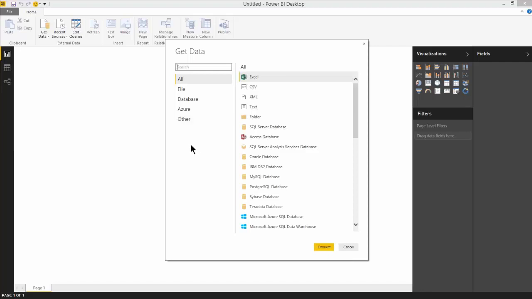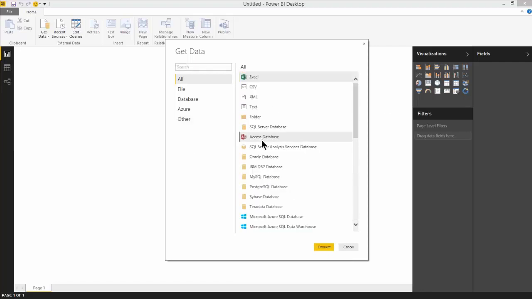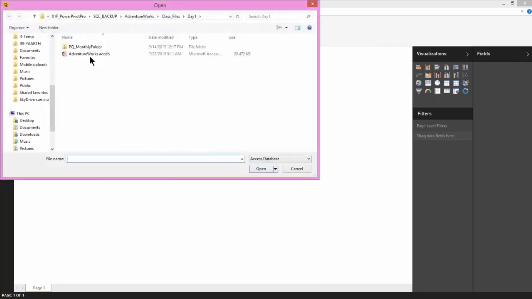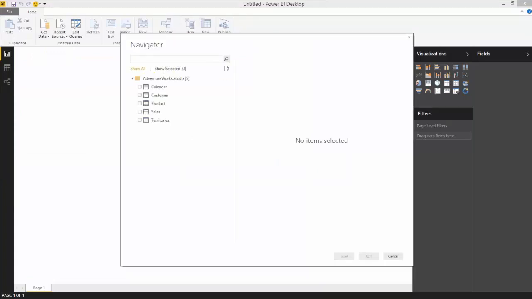So you have a whole bunch of options, just like with Power Query. You have a long list of things here. I'll keep it simple. I'll connect to an Access database. So that's step one in building your data model. You connect to a data set. Now, of course, Power BI can handle large data sets, hundreds of millions of rows pretty easily.